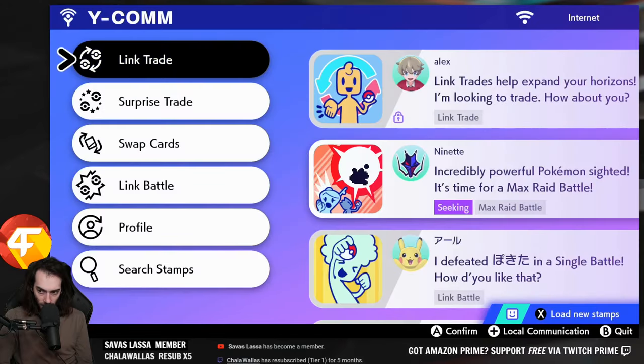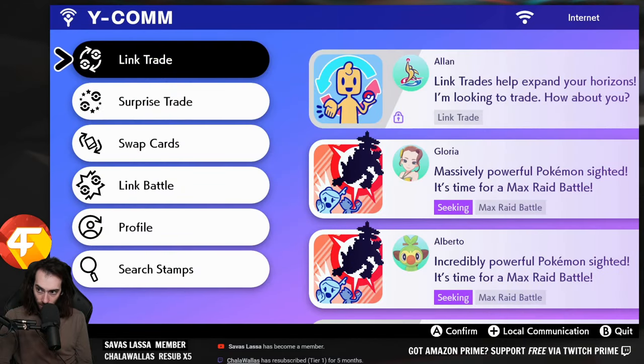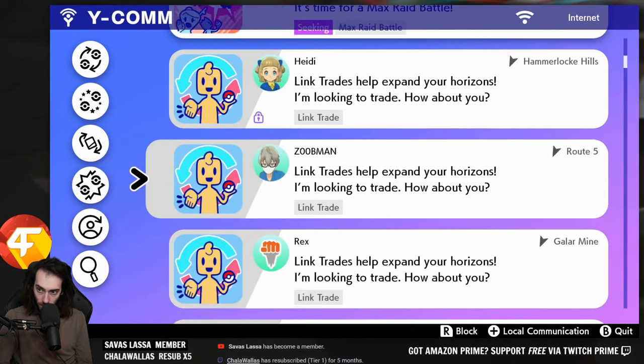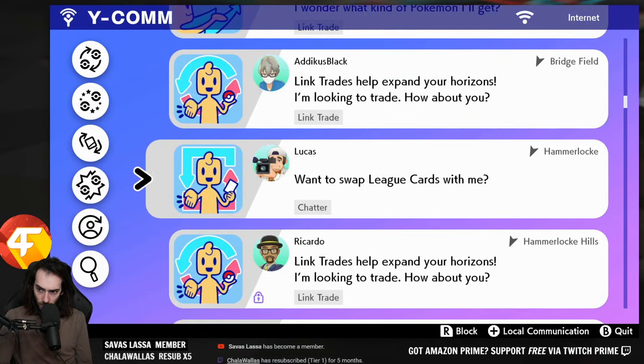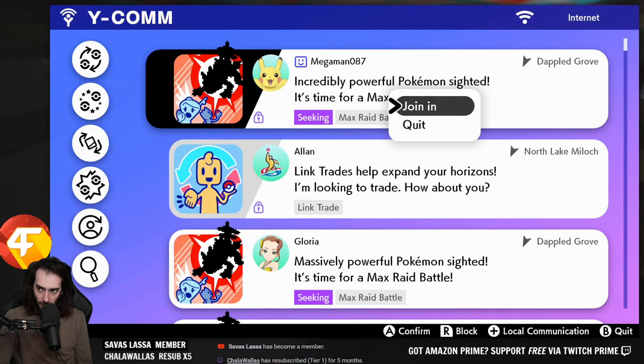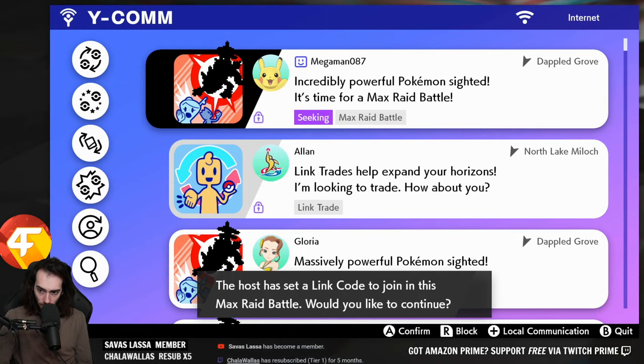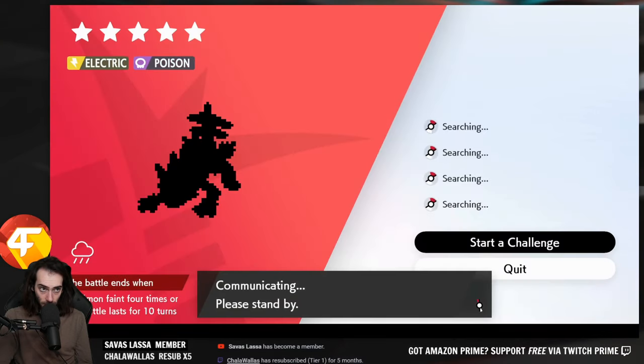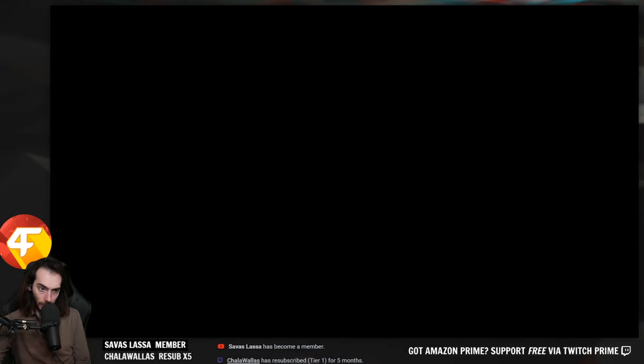Hit X to refresh? Oh, yeah. X. Mega Man! Join! Is it the same password? Yes. Okay. Oh, well, it just launched me in it anyway. You still have to enter the password to actually. Oh, okay.